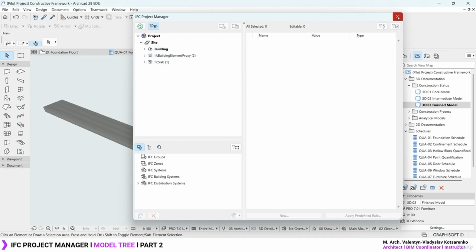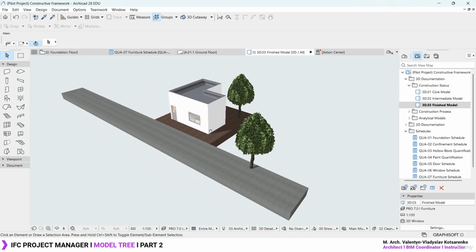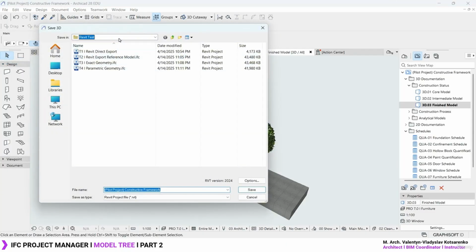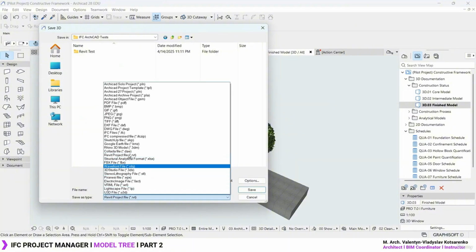I'm going to close the IFC project manager. We're going to get back to that window in a second. And now let's proceed with another quick test. So I'm going to proceed with save as. This is going to be another test, the IFC ArchiCAD test. And let's export this in the IFC format.